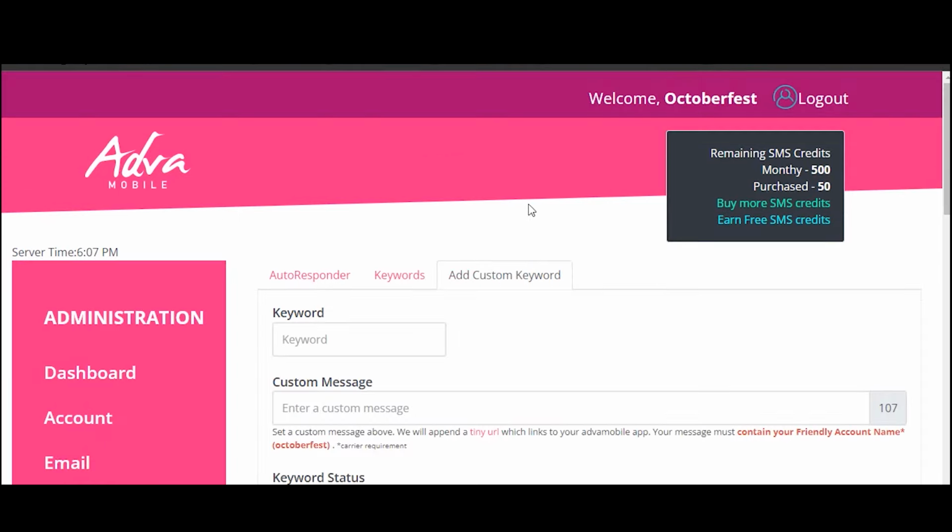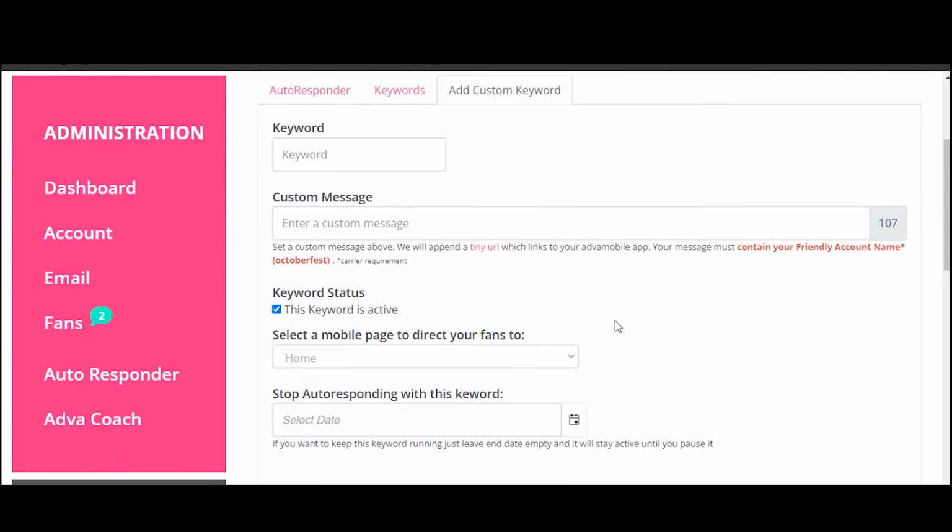You set up the keyword you want your fans to text, and the message they'll get when they text that keyword to your text number. So if you have a show coming up, let's say Houston, Texas, you can set up the keyword Houston and a message and link about where to get tickets to your Houston show. I mean, how cool is that?